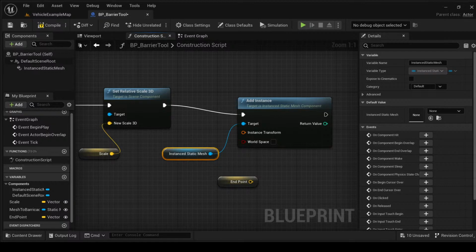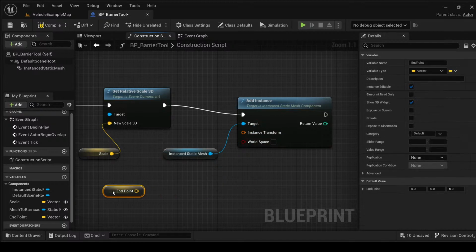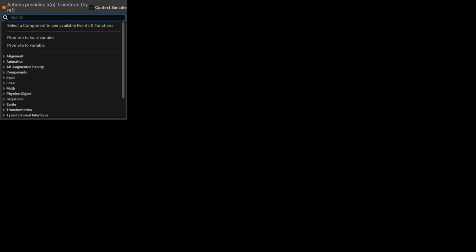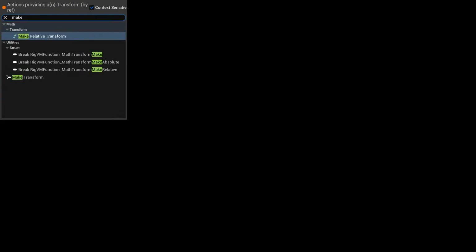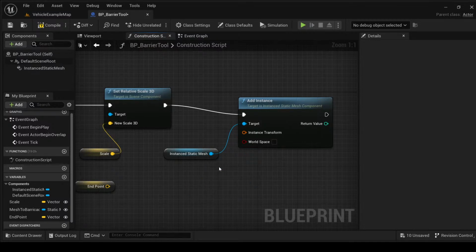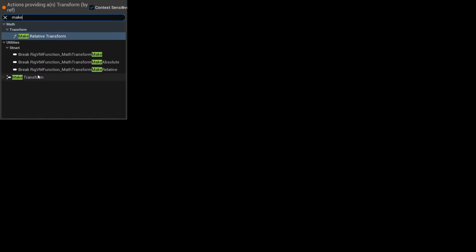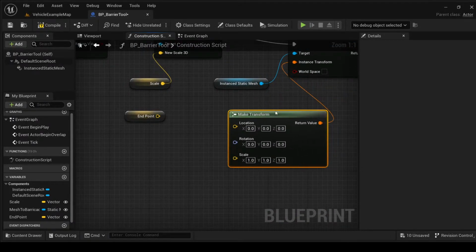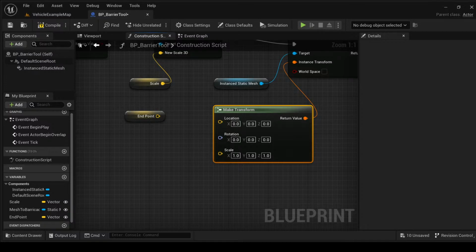The way that I'm going to show this is just by rotating the instance that we're adding towards the location of my endpoint, right? And to do that, I first need to use a node to get this rotation, and this node will be the find look at rotation.